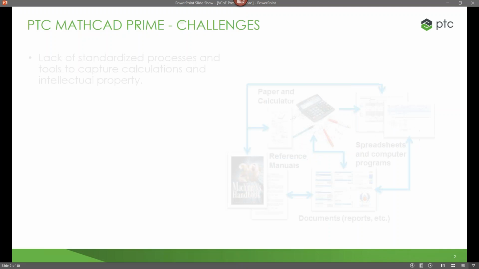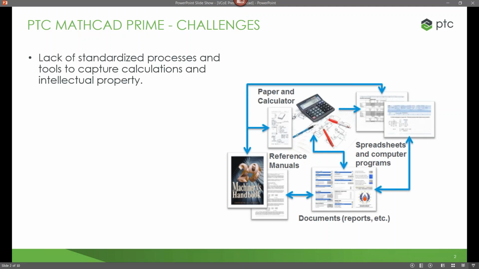Before I jump too much into what our solution is and its capabilities, I'd really like to take a step back and go over some of the challenges that we are hearing from our customers and that you might be seeing today. One of those problems is a lack of standardized processes and tools to capture calculations and intellectual property. It's all about the engineering process here. We want to document what we're doing when we design for something. We have calculations, we have intellectual property that we want to protect, that shows how it all works, etc.